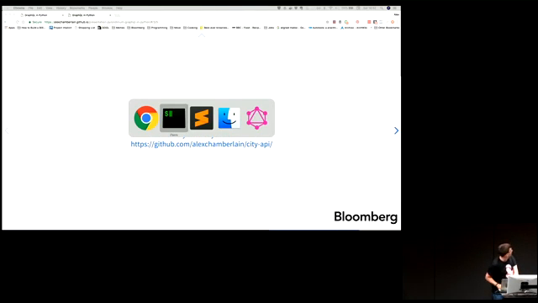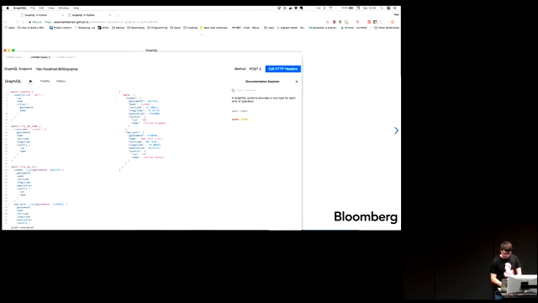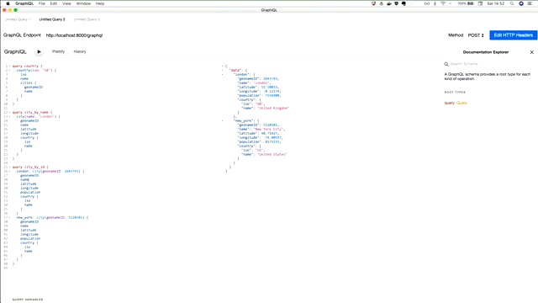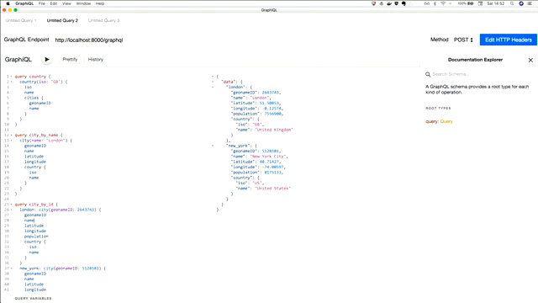So let's have a look at what it looks like. So this is a little utility called GraphQL or GraphQL. Pardon? Make it bigger. Can I make it bigger? Yes. That was lucky, wasn't it?